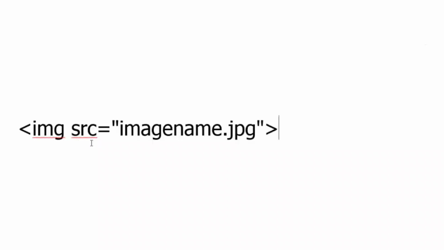So the image tag allows you to grab any image, whether it's an external image from a different website or even your internal image that might be sitting on your website. It acts just like a hyperlink, which you'll learn later on. But where it starts out is the tag here, of course, with these brackets surrounding it, and it starts with IMG, standing for image for short.